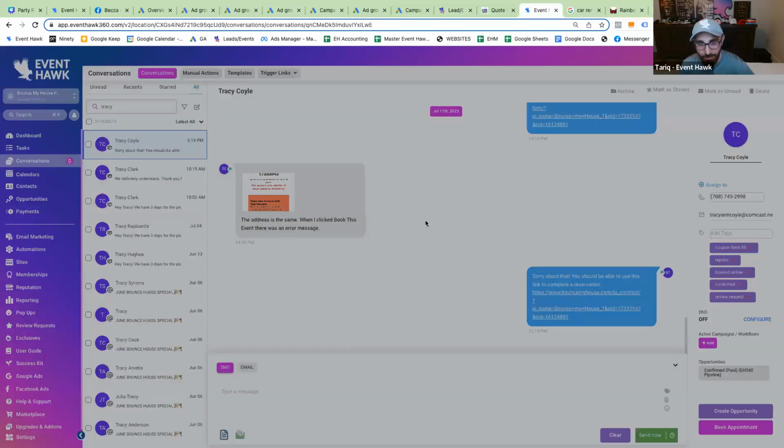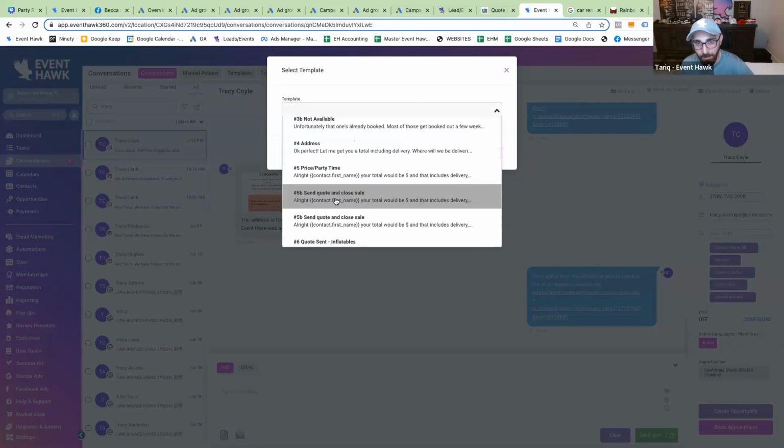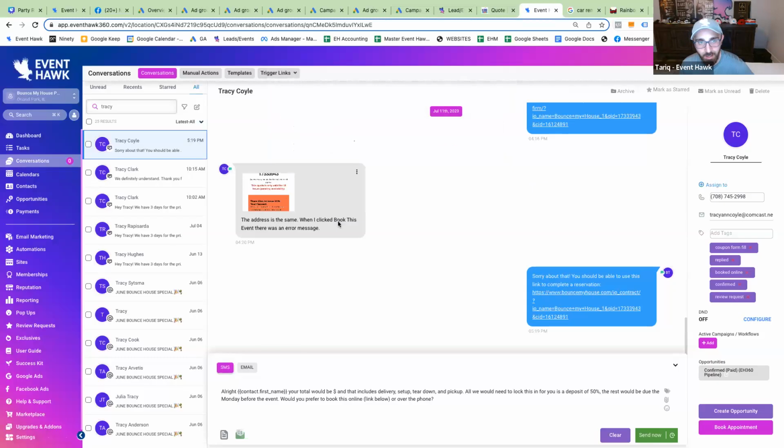We already have a template. In Event Hawk, you can build templates. We already have some pre-built. This is what I do. I got 5B, this is my favorite template. Templates, it's send a quote. It says, all right, first name. It's going to automatically put her name. All right, Tracy, your total is going to be $570. And that includes delivery, setup, teardown, pickup.